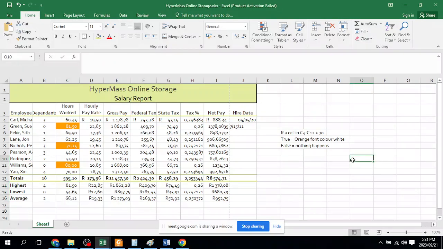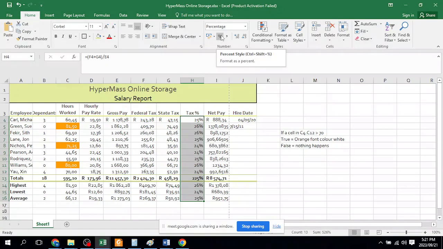Okay, so we are nearly done. The percentages column in H. So now selecting all the percentages over here. That must be percentage style with 2 decimal places. So you are selecting all these numbers, and you're just going to click on the percentage button, and you're going to increase the decimal twice. So 1, 2. That means there's going to be 2 decimals after the comma.